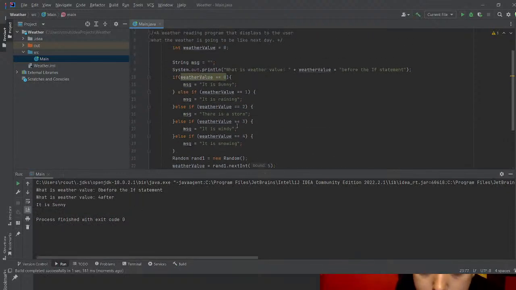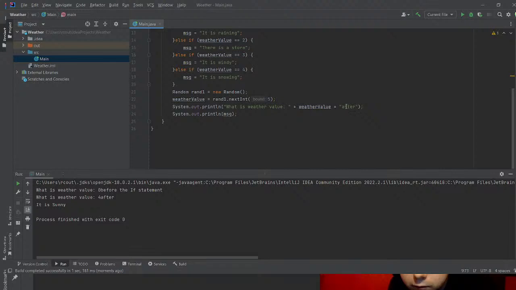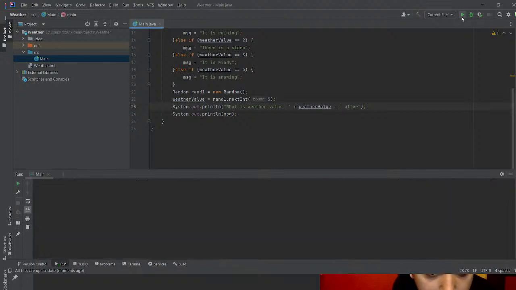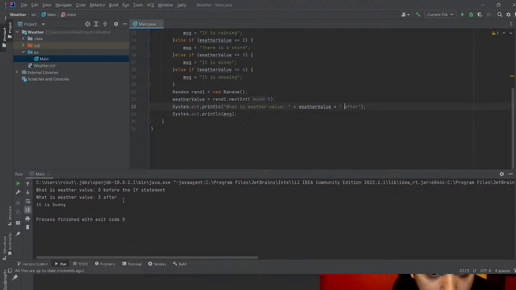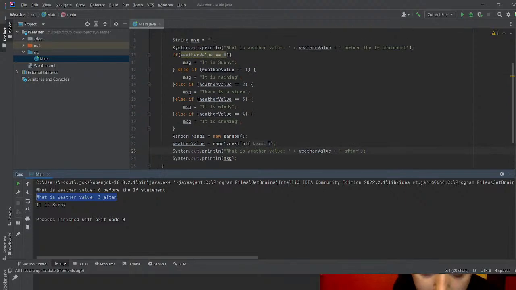Actually I just want to make sure it's spacing. So at first, it's 0, and then it's 0 after. This time it's 1. This time it's 3. So for this, even though the weather value is 3, this if statement's not going to care because it came after. So that's why you have to do everything in order.